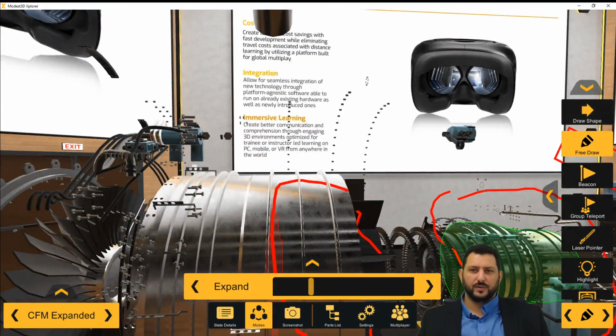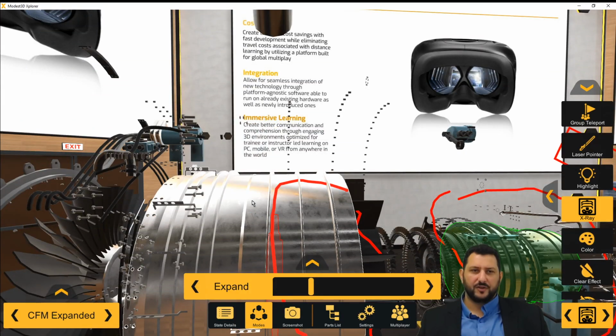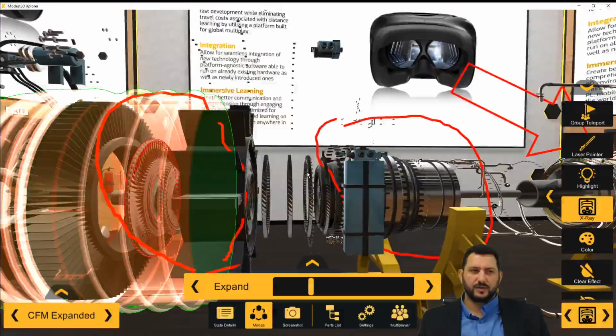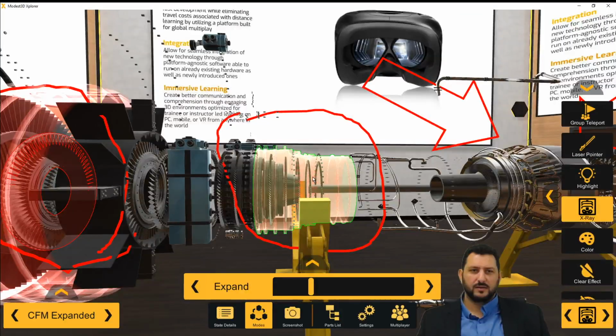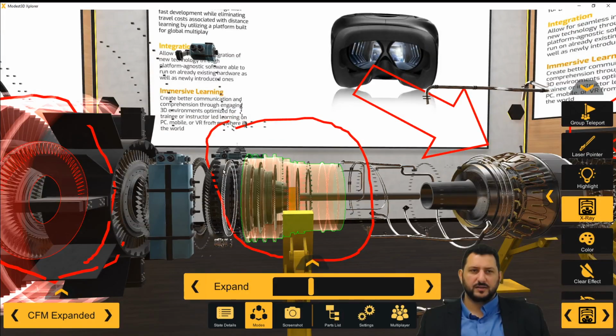And of course, at any moment, I can grab an X-ray. I'll start X-raying external surface to show you internal pieces, to show you how things on the inside are operating and move.